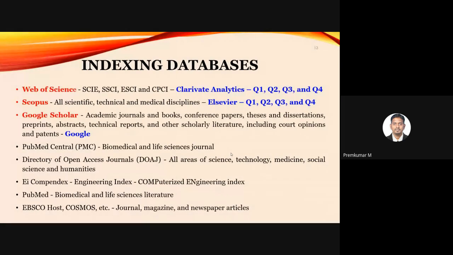Okay, so in the Web of Science, we have many criteria like SCI, SSCI, ESCI, and also CPCI. SCI journals are the top quality journals, and they have an impact factor. It's the top level. In SCI, we also have different quartiles like Q1, Q2, Q3, Q4.